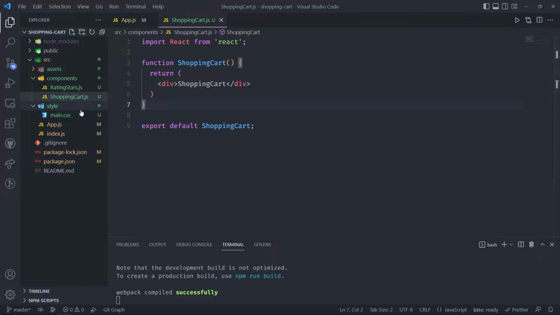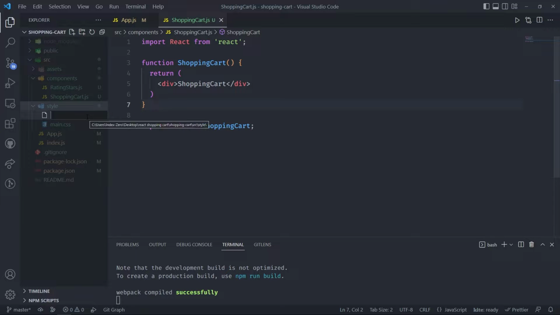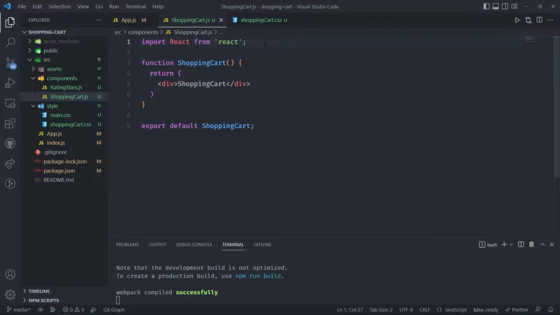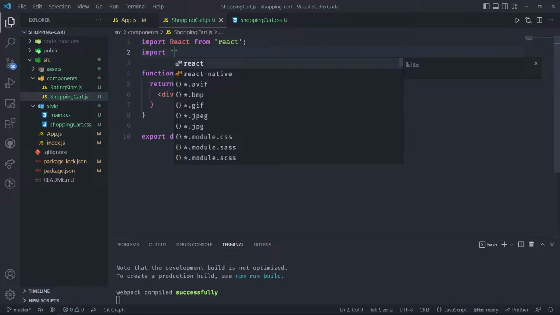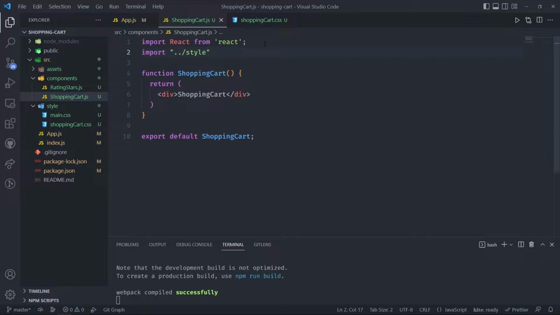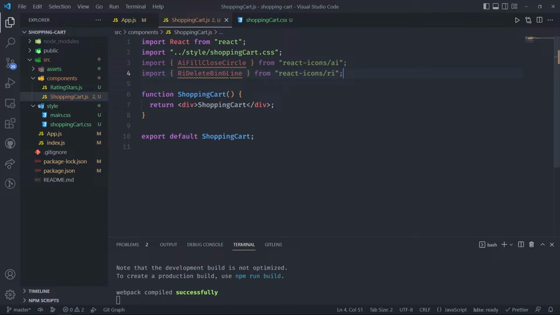Then I'm gonna create a CSS file as well, which will be the styling for this component. You can also name it shoppingcart.css. Then inside this shopping cart we can import it, the styles, and the shoppingcart.css. So I'm gonna also import the two icons. Yeah, I'm gonna just copy and paste them. See, we have these two icons from React Icons AI and from React Icons RI.